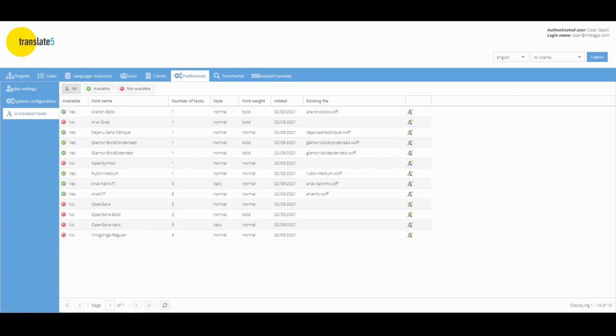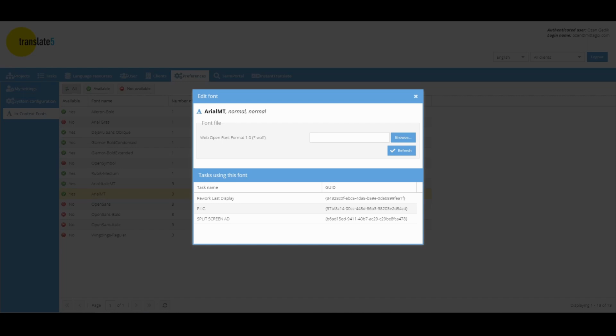In the In-Context Font settings, you can see all the fonts that are used in your projects. You will also be shown whether the existing font has already been uploaded or not. With a double click on one of the displayed fonts, you can view all tasks that use this font. Here, you can also upload the font should it be missing.